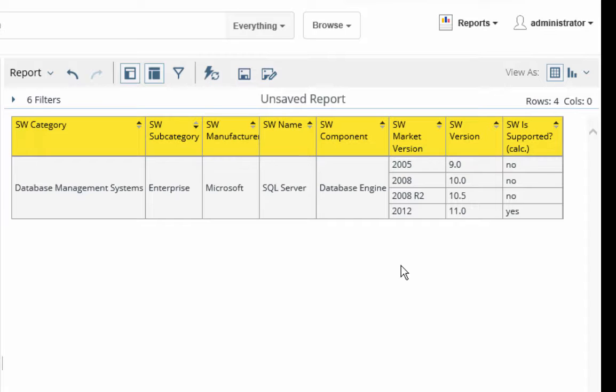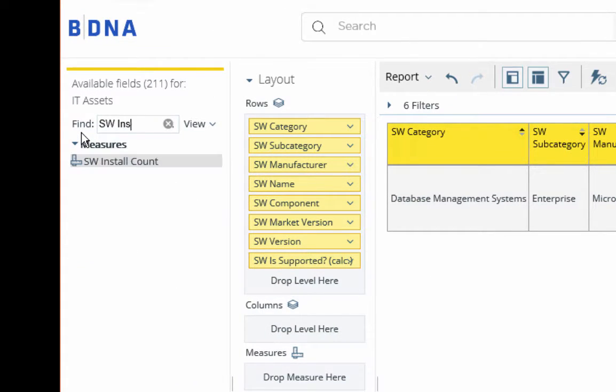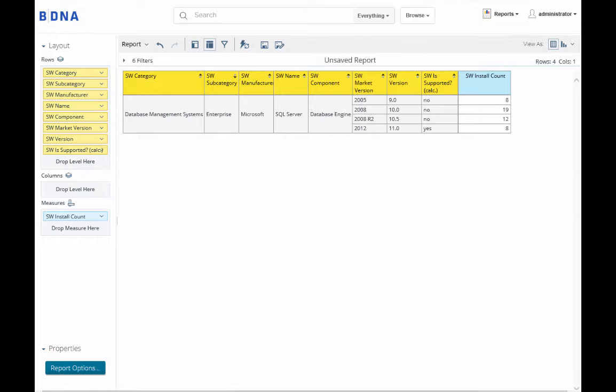When I'm finished adding fields, I can find out exactly how many instances of SQL Server I currently have deployed by adding a measure to the table. To do that, I search the list of available fields and select the software install count measure. When I press Enter, the install counts are added to the report.